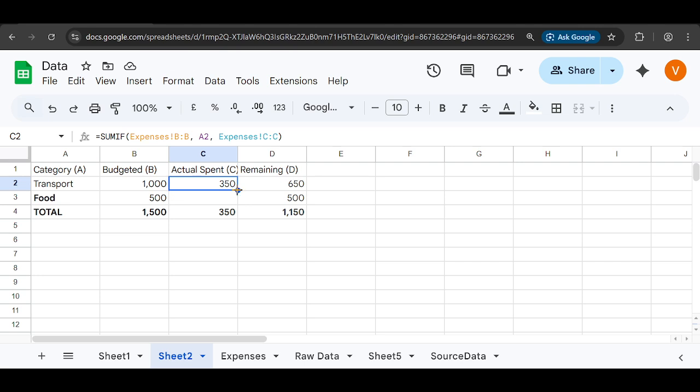In D2, type =B2-C2 and press Enter, then copy it down to D3. Add a totals row in row 4. In A4, type Total. In B4, type 1500. In C4, type =SUM(C2:C3). And in D4, type =SUM(D2:D3). Feel free to format columns B, C, and D as currency for readability.